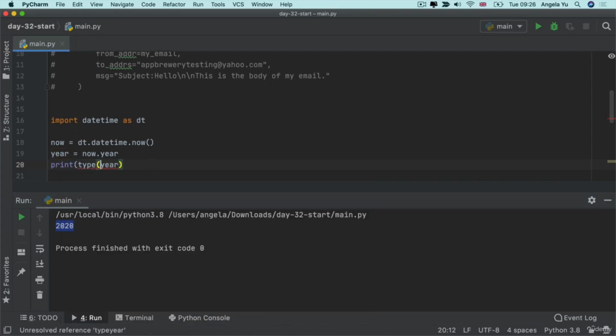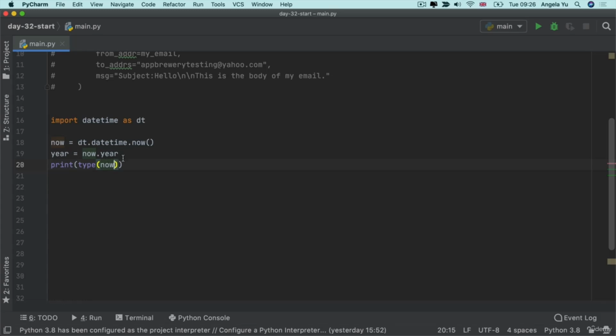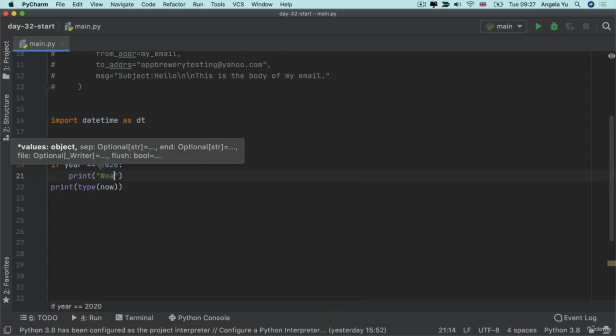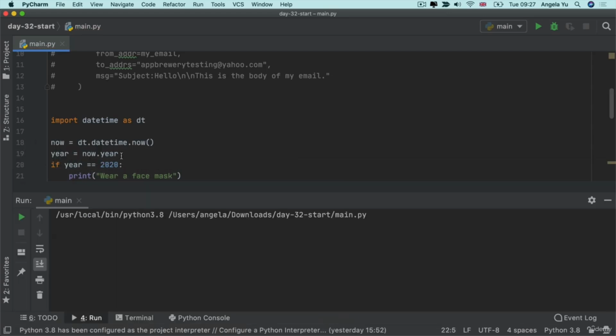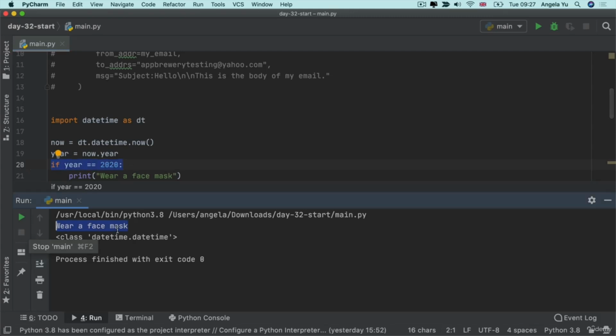And if I do a type check on that, you can see that it has a class of integer, whereas if I do a type check on now, it has a class of a datetime object. So this way, if we manage to get hold of the year as a number, then we can say something like, well, if the current year is equal to 2020, then we will print something like, and because this rings out as true, then that gets printed out.